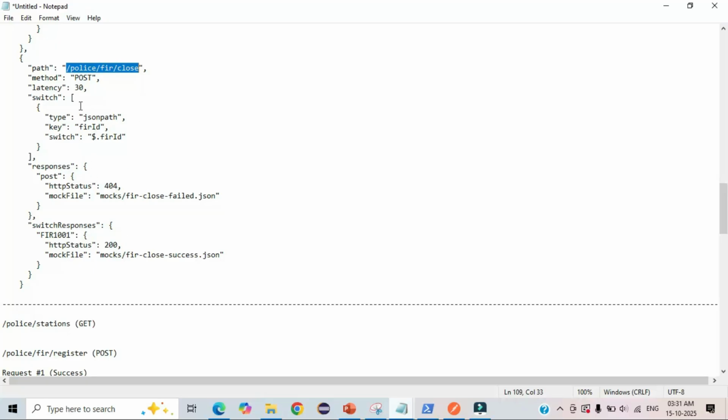Next one, what is happening here is we will use the post method. In the post method we are passing the FIR ID. After the FIR ID, we will check whether that particular case is closed or not. The FIR ID here is the primary ID. If it matches with our switch responses, it will go through this particular mocks file. It will call this particular JSON file, so you will get one JSON success response from the backend.